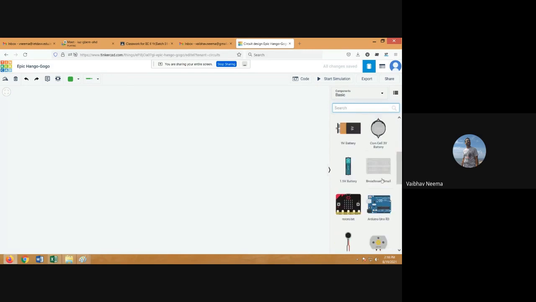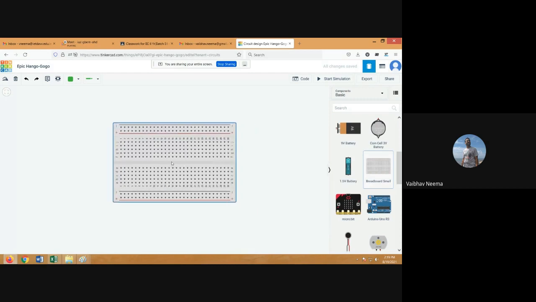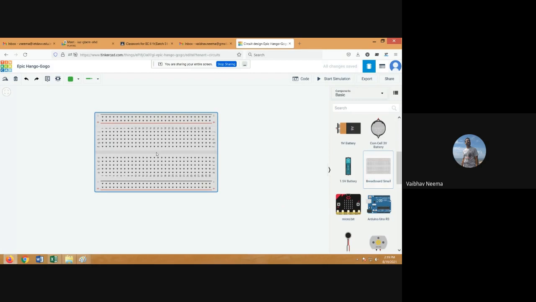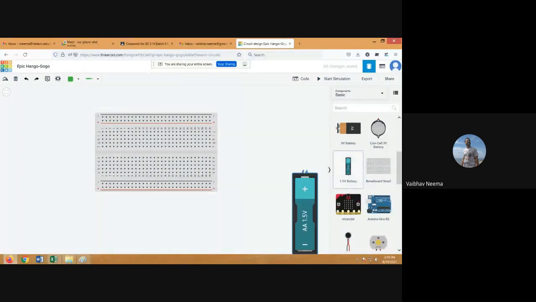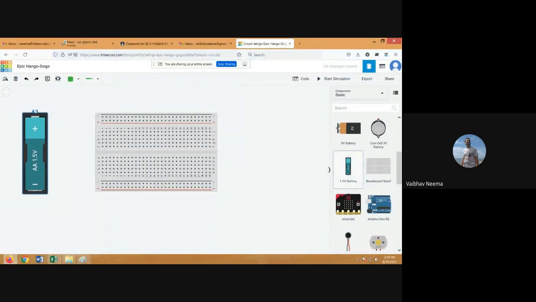Now, let's first select the breadboard, a small breadboard. You click on that small breadboard and put it into this active region. For designing the LED, I require one breadboard, and along with it we can use a 9-volt battery or a small battery also. First we'll select this small battery of 1.5 volts.